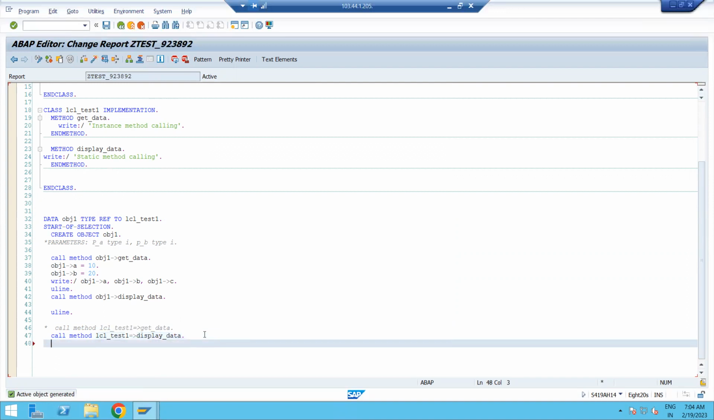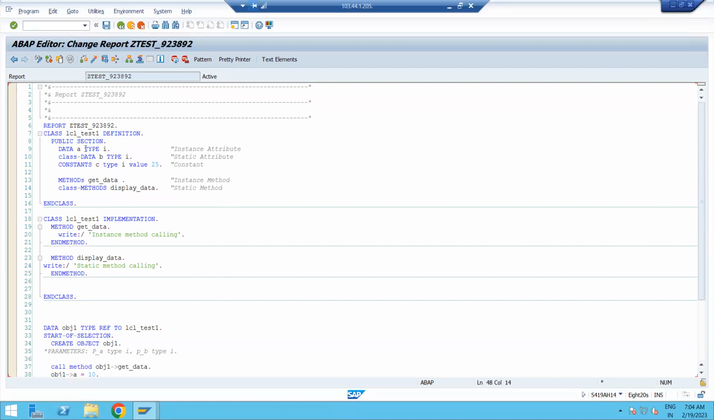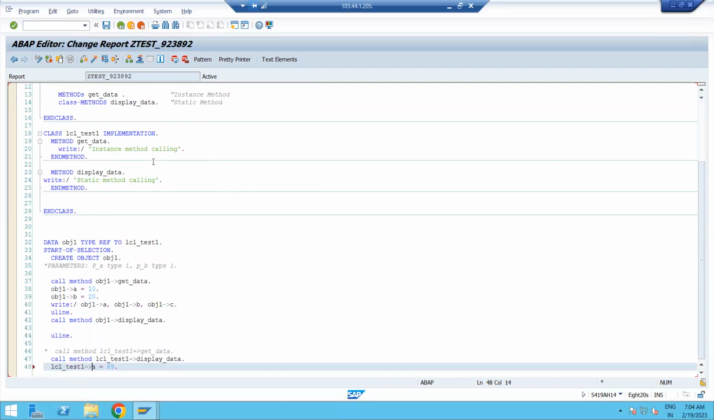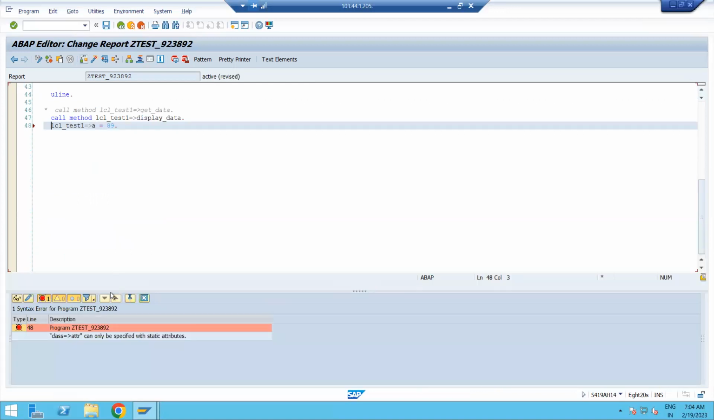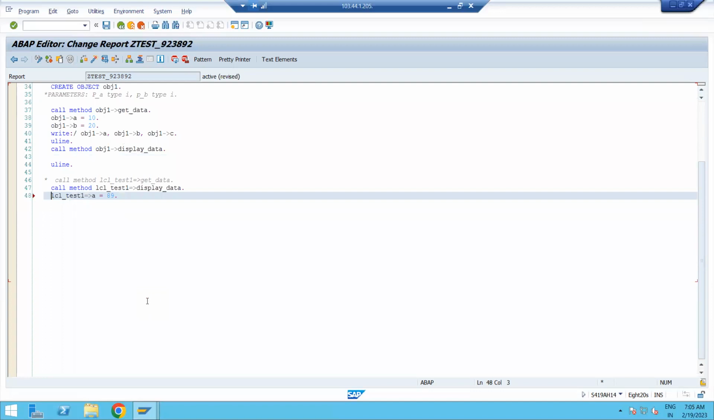Fine. And at the same time, what I will do: LCL square test one, right? Here A is equal to something, 89. By using the class name, I'm updating a value for A, but A is the instance attribute, right? A is the instance attribute, and by using the class name, I'm trying to update the A value. Let me check it here. It is showing an error: the class name attribute can only be specified with static attributes.